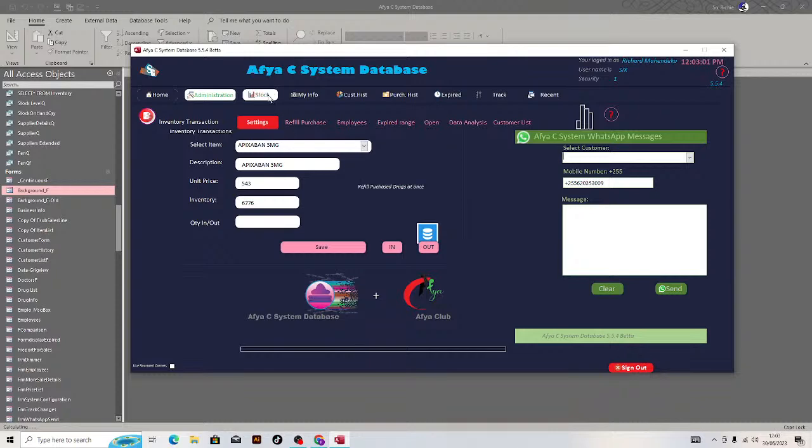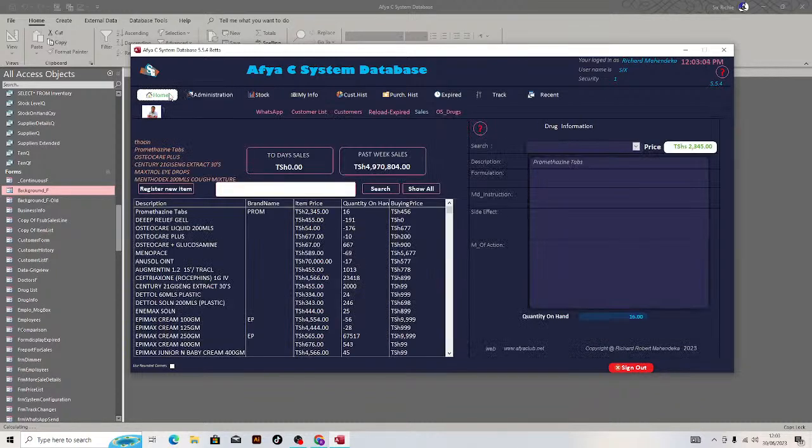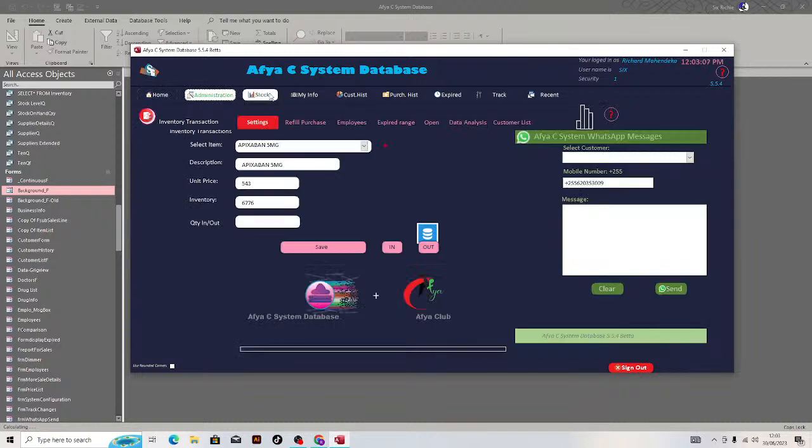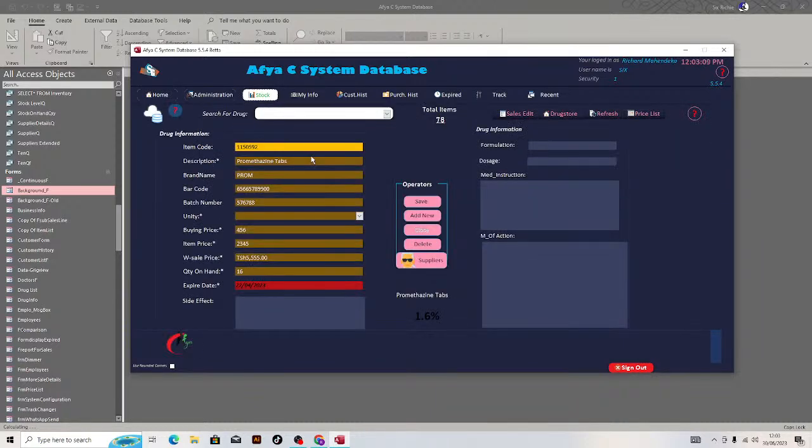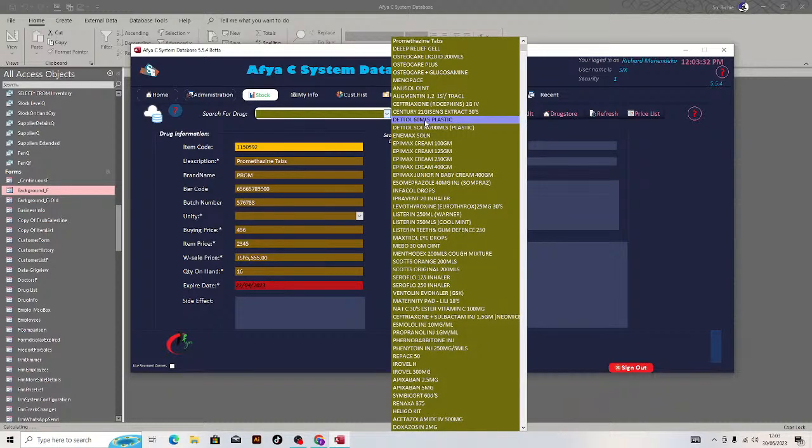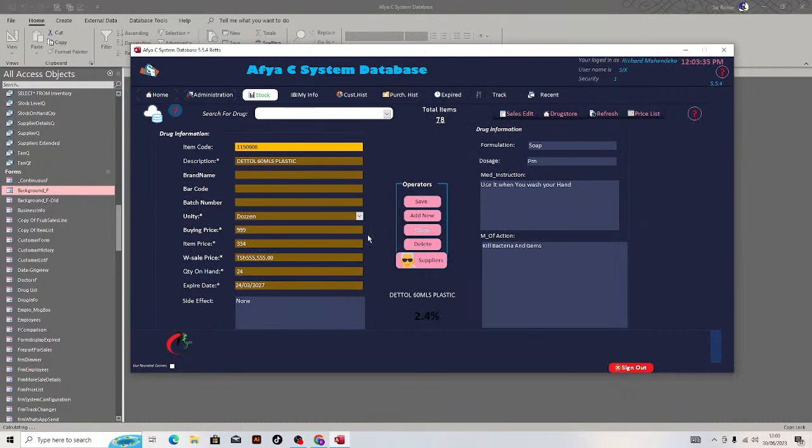Okay, we are going in stock here. We have come from here, then we have administration, we have stock here. In the stock we have the place to fill in new data. Okay, here we have the search box, where it brings the specific drugs after selecting this one. When I'm selecting data, it will bring the specific information of this data. Okay, and here it shows the total items on our inventory.